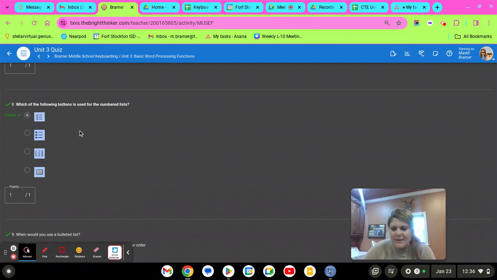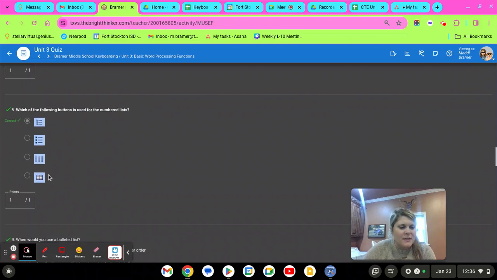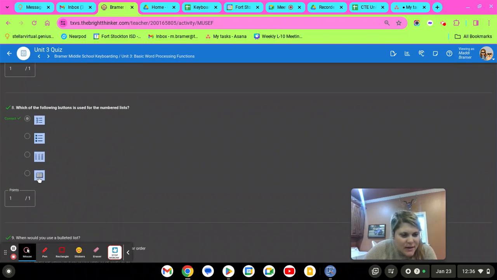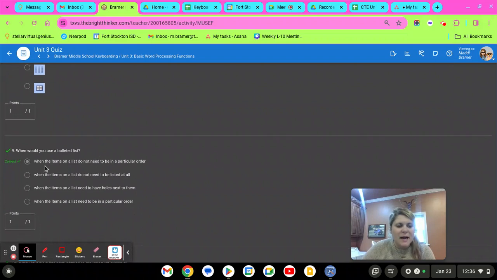What button is used for numbered list? The numbered button. This one is bullets. This button right here looks like justified, and this button down here looks like table. When you use a bulleted list, when you need items on the list, but you don't need them in a particular order, right?